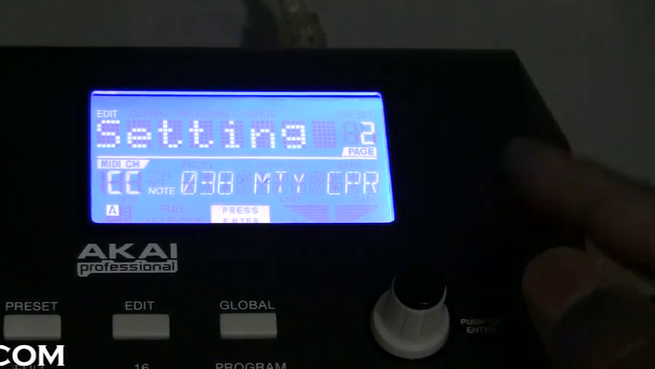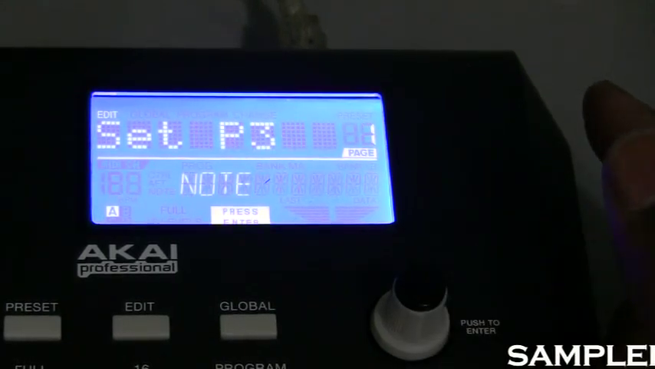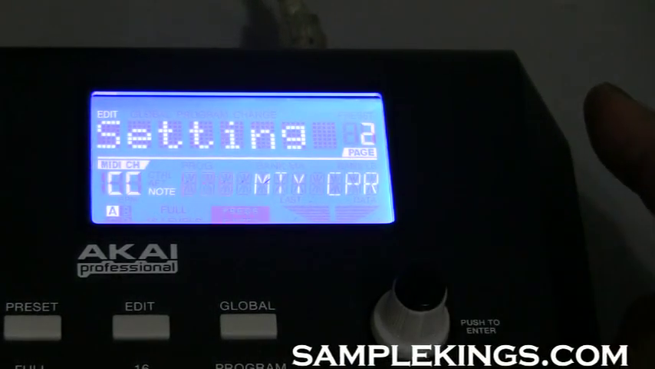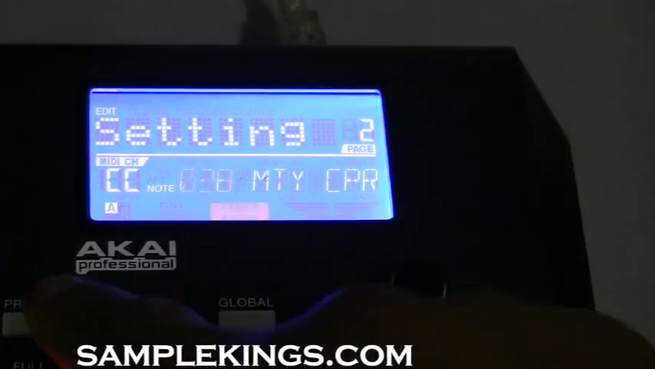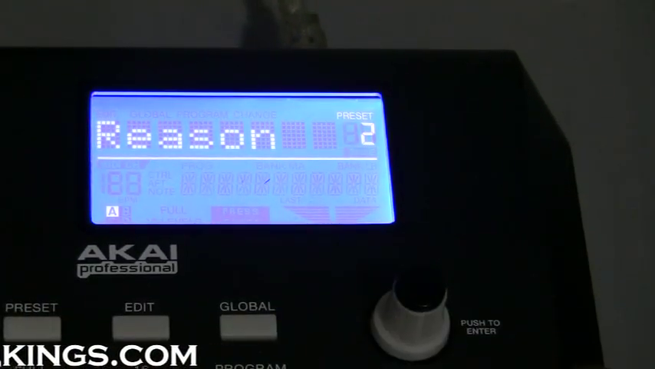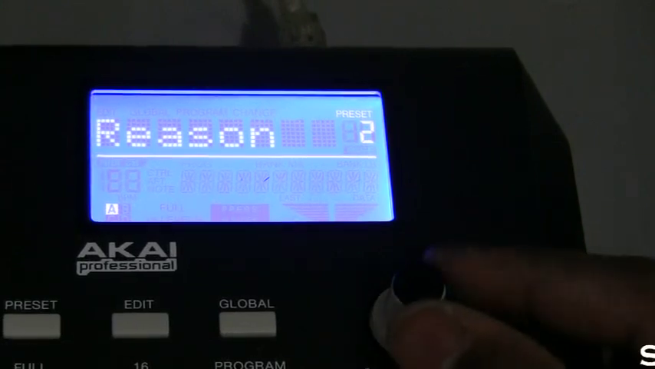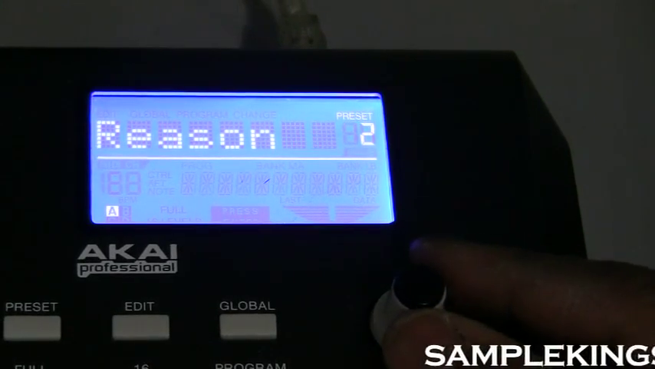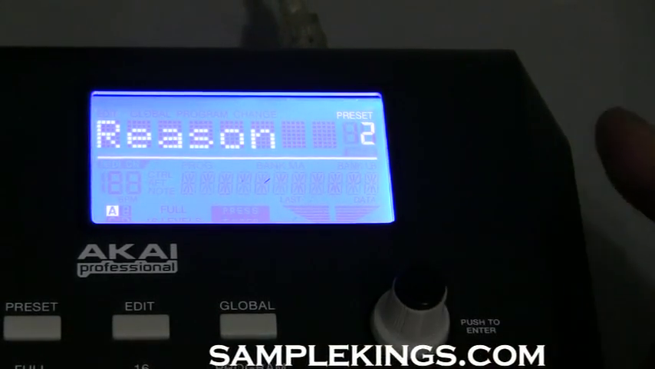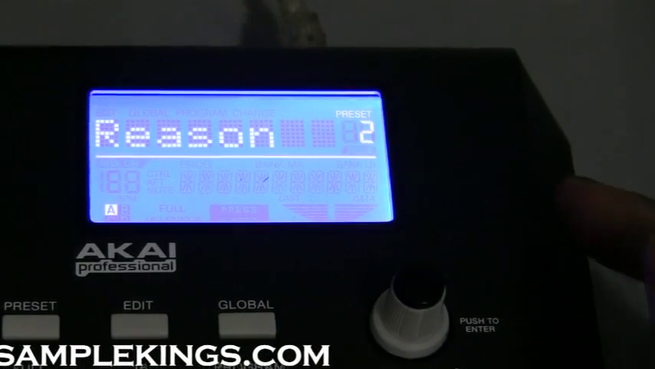In this preset, we're using Reason. I'll press enter, let's say. That's it. That's the note. Press enter again, I'm right there. I go back to preset, and I've changed the preset here for Reason. So this knob is used to change presets and to go up and down in whatever parameter I choose.